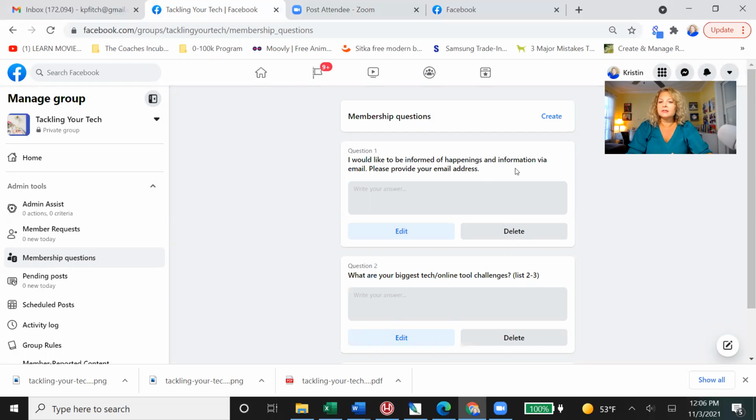The second thing is ask people if you can add them to your email list. So this is a great way as you're adding people to make sure that you can add them to your email list so that you can reach them a different way if they're not active in the Facebook group. So this is where you add questions, and you can have more questions. But basically, member questions are questions that you'd ask before they would be joining the group.